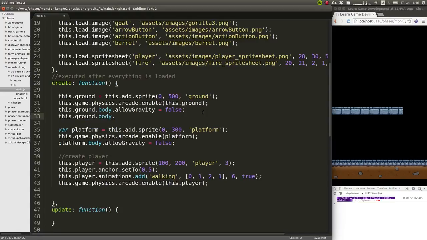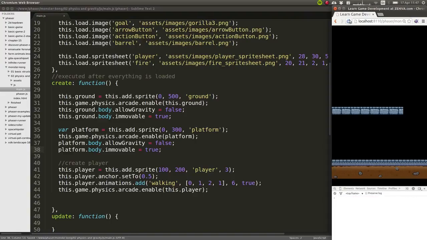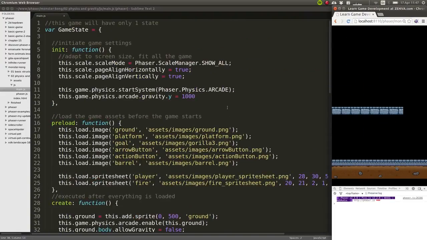Unless, of course, you want to have platforms where once you jump on them, they start to fall down, which you find in some games. So we'll do immovable equals true. So that will make them so that you cannot step on them and move them downwards once we implement collision. So platform immovable true.